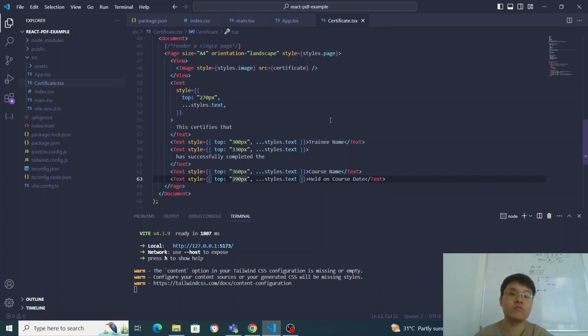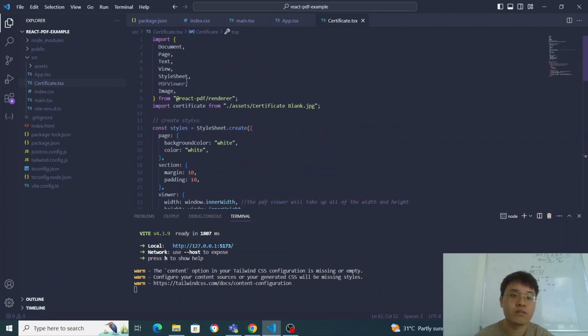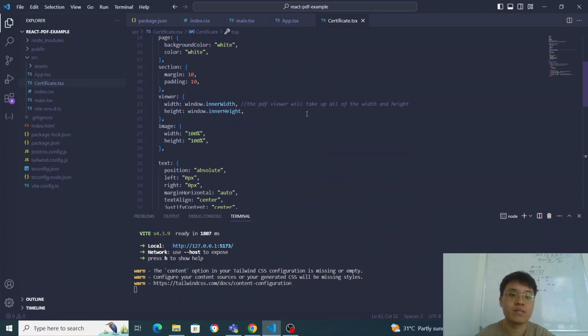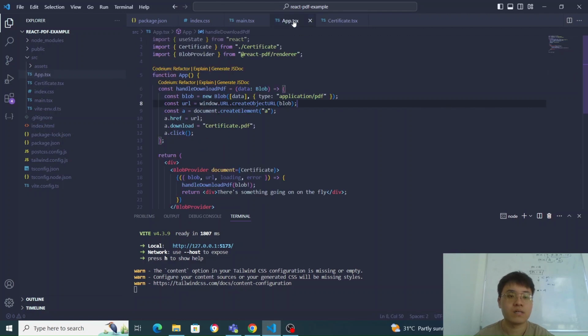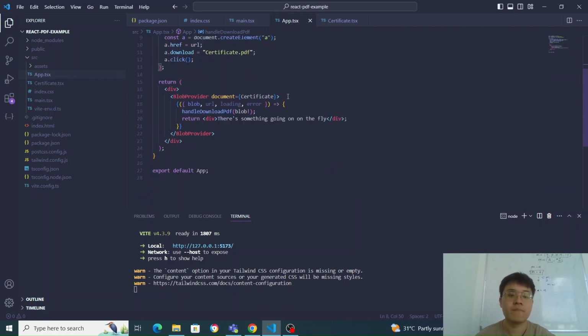In order to call or view the certificate, there are a few ways. You can use this thing called a PDF viewer component to render the entire viewer itself, but I won't be using that. Instead, I'll be using something called blob provider. You can see, import blob provider from React PDF. What blob provider does is, instead of rendering the PDF on the website, I'm just creating a blob so that it can be uploaded to a server, or it can be downloaded. For this, I'll just be downloading it.